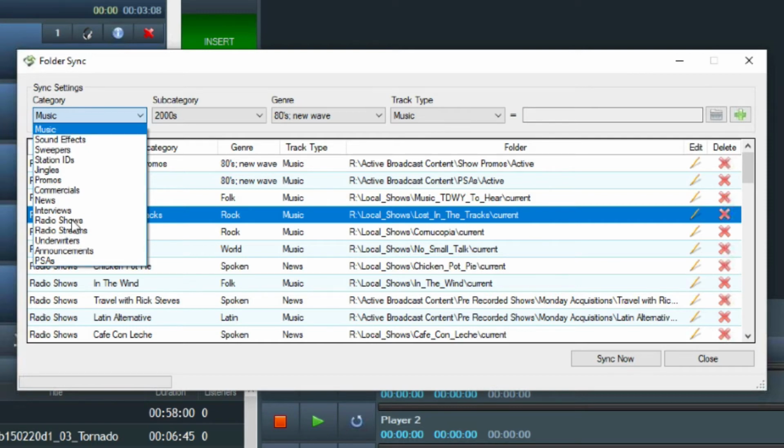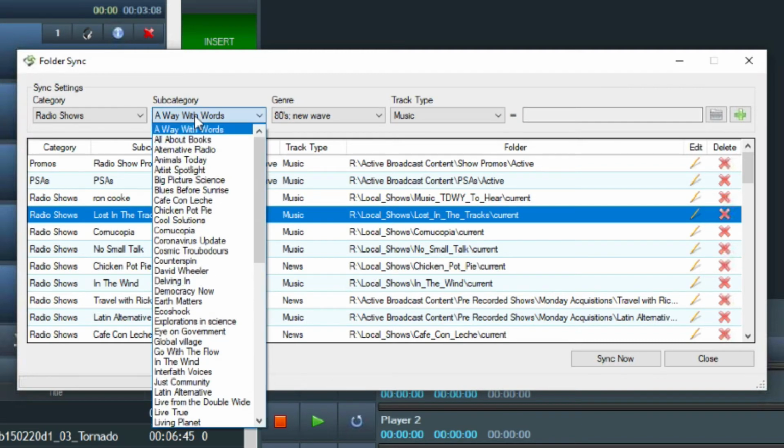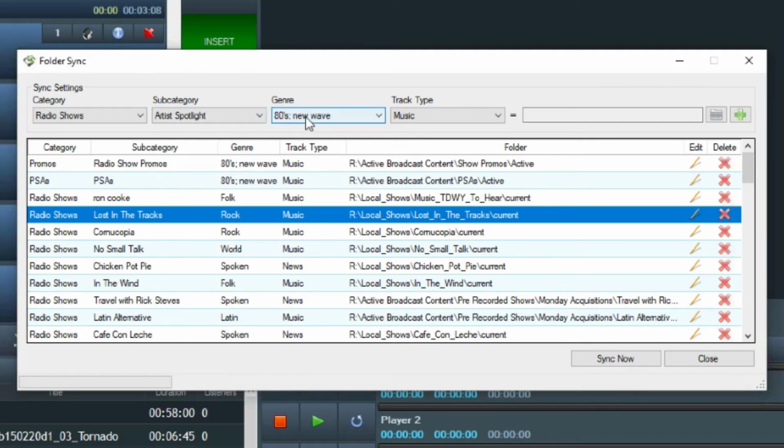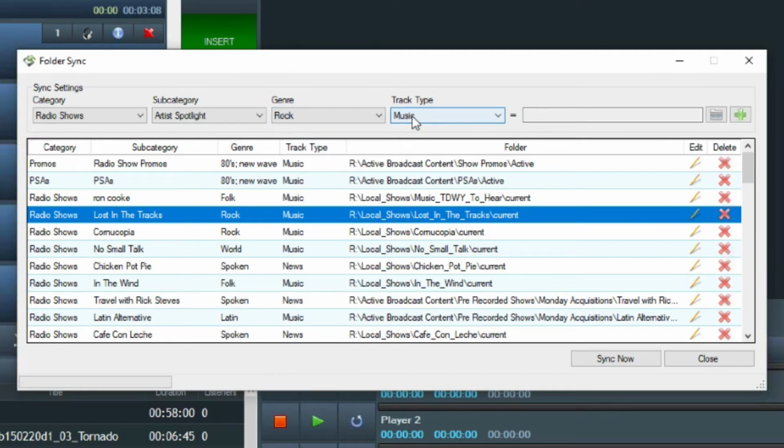We're adding a radio show. We are going to do Artist Spotlight. And let's see, we'll call it rock. Where is it? There it is. And we'll put music. Okay, now here is where we want the path to Synology.